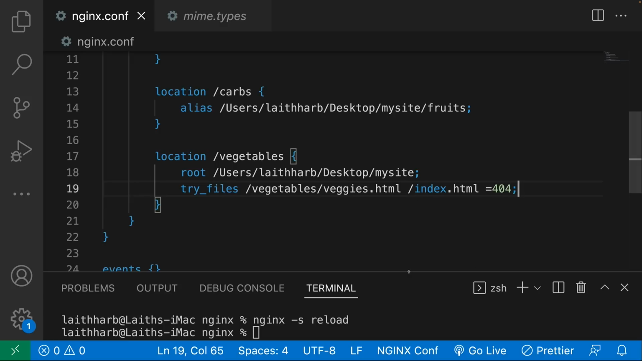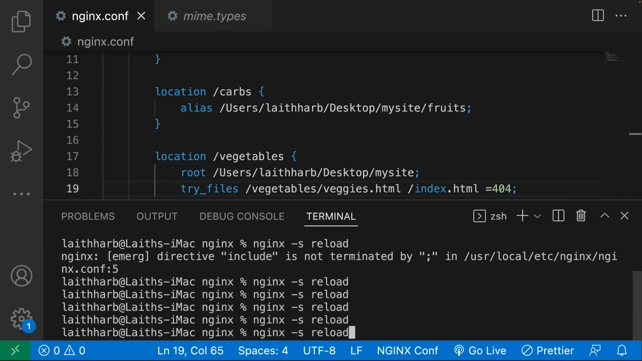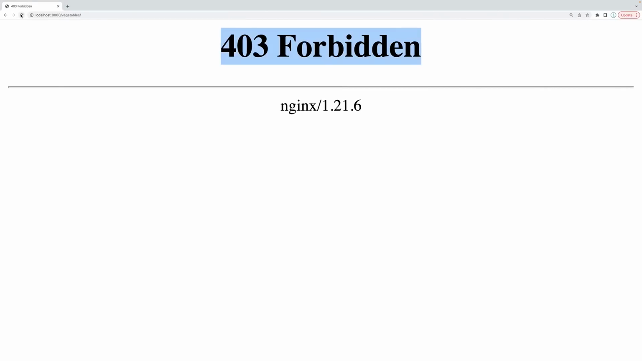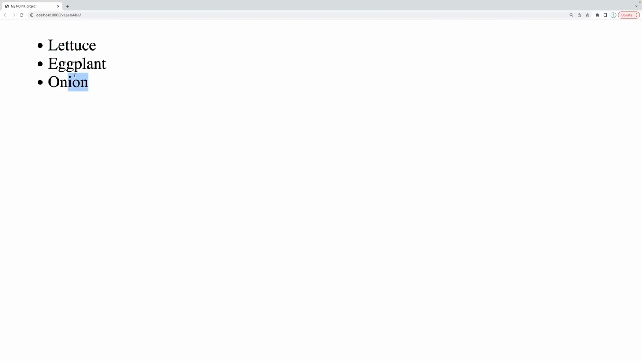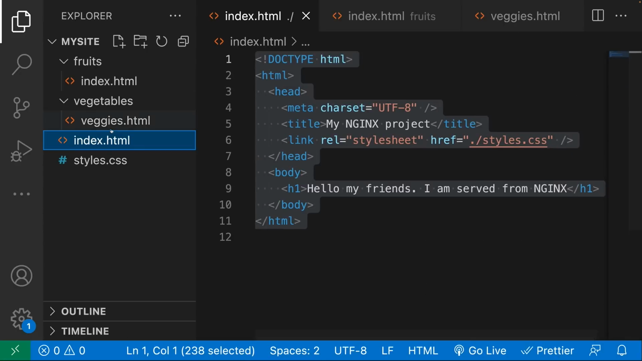And so let's actually go ahead and give this a try now. So I'm going to say NGINX reload. And now you can see now we have lettuce, eggplant, and onion. And so what I'm going to do now is I'm going to change this. So let's say I change this to veggies with a Z.